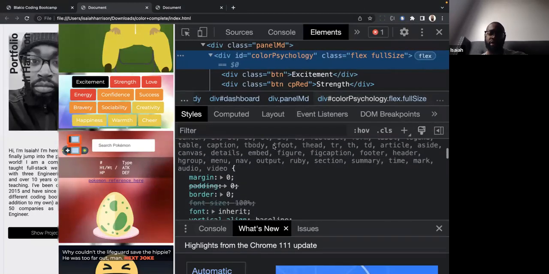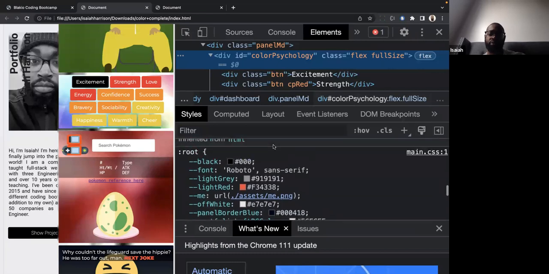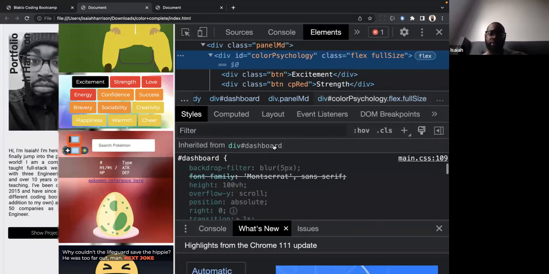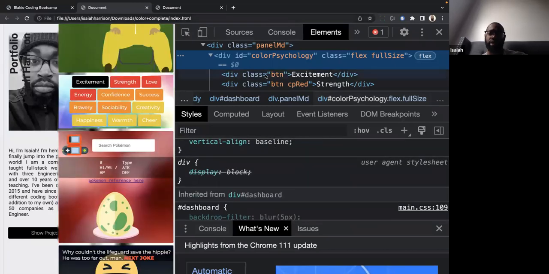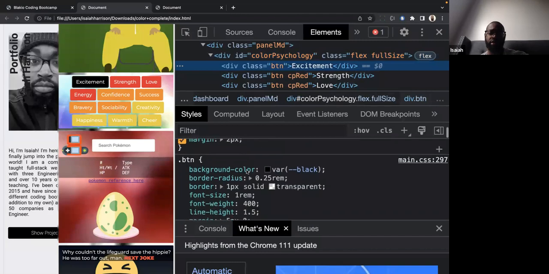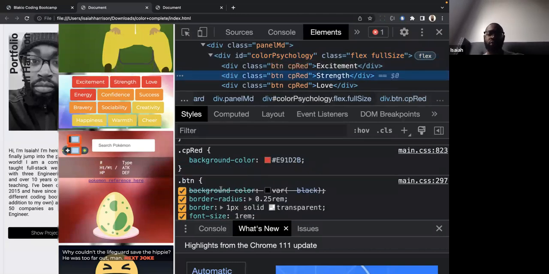Actually, I feel like it'll be better if I show it. Where is it? Color. We should have BTN here somewhere. Hold on, we're not even on it. Click this one. Okay, BTN right here. So background color, black. Obviously, this was CP red. So let me just put that back because that overwrote that.